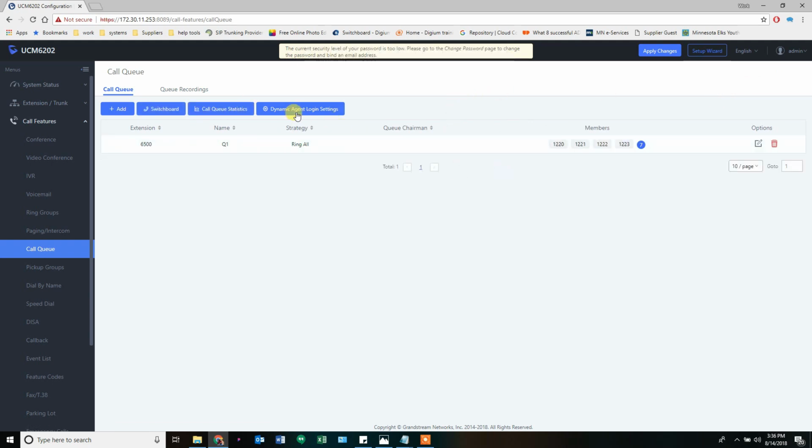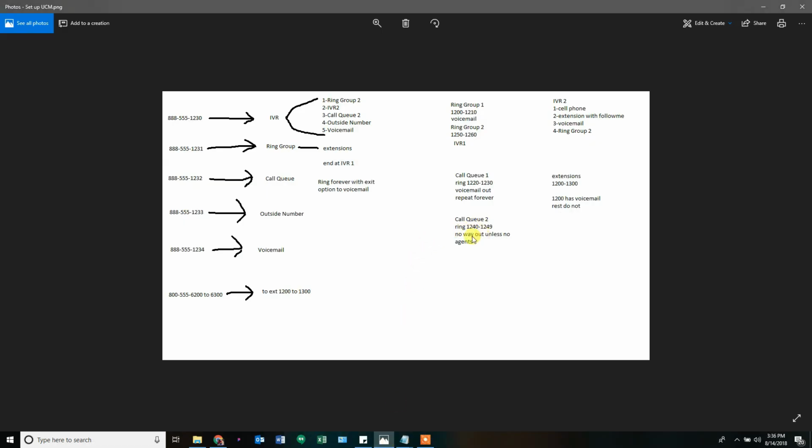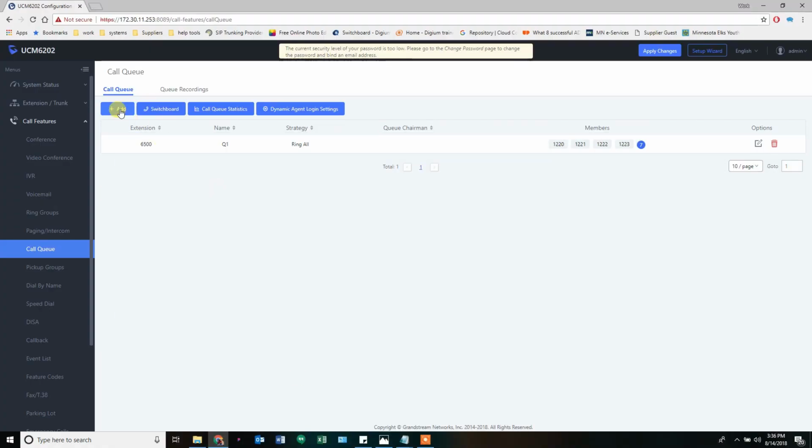There's ways to set up dynamic agents as well, so they can log into the queue and out of the queue. We're not going to talk about any of that today. The second queue that we're going to make is 1240 to 1249, no way out unless no agents are present. Let's see what that looks like.